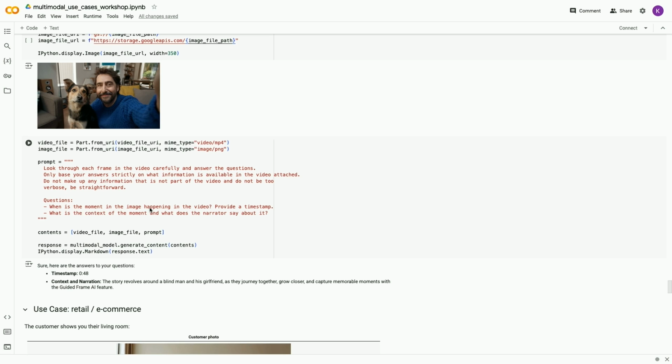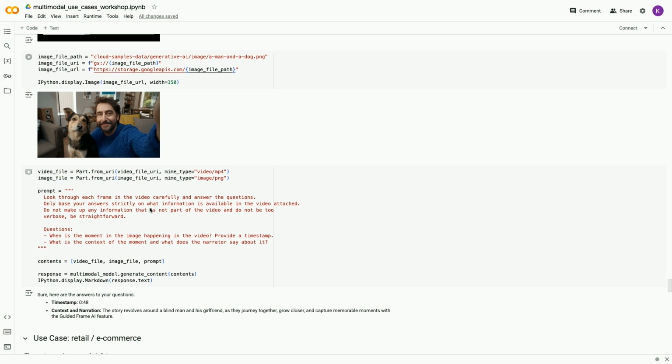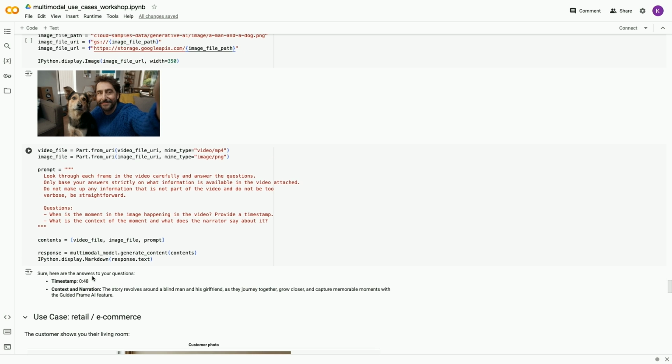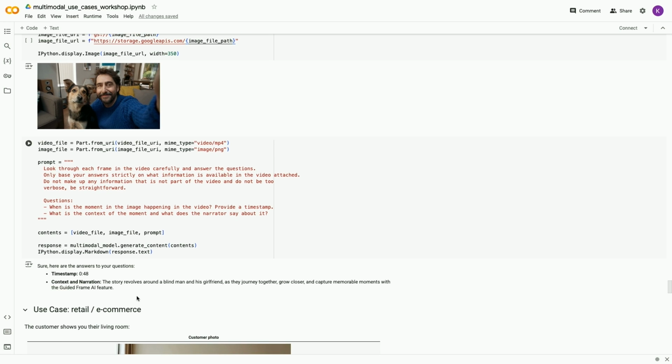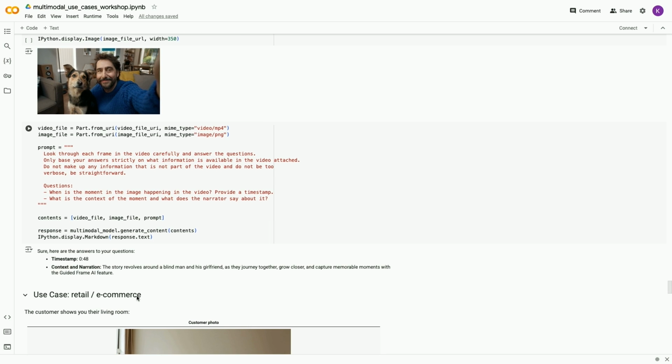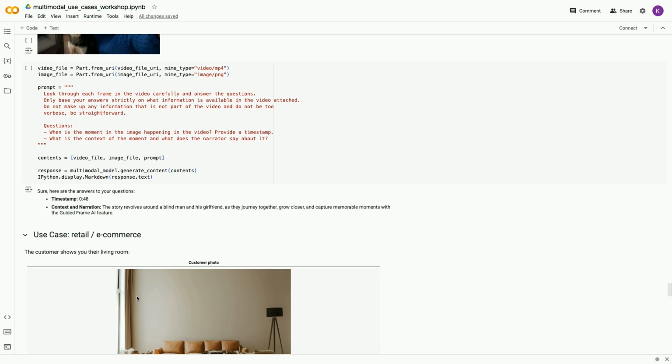So you can go ahead and preface the model with the context that you want it to have when reasoning across these. So we want it to say, when is this moment happening and what's the context of it? And through this entire video clip, which is over 5 minutes, it is able to give us the exact timestamp of when it sees the following frame and give the context behind it and what's happening. Without having watched the video, you're able to get information about individual moments within it.